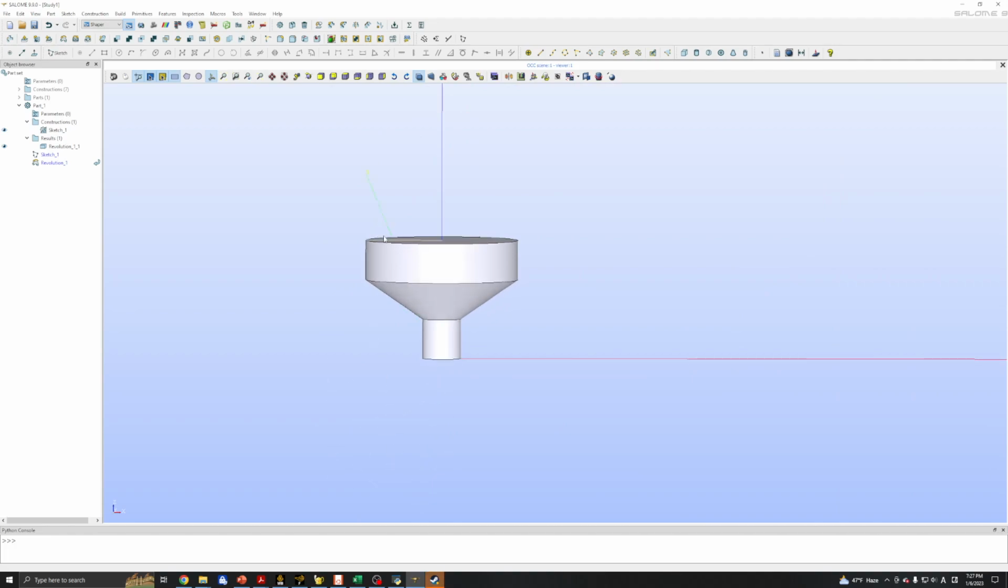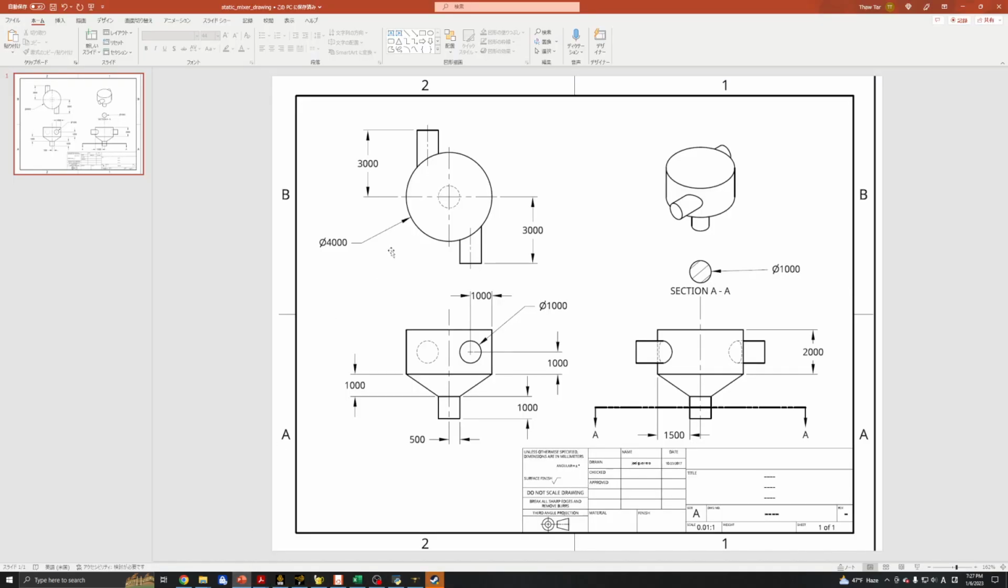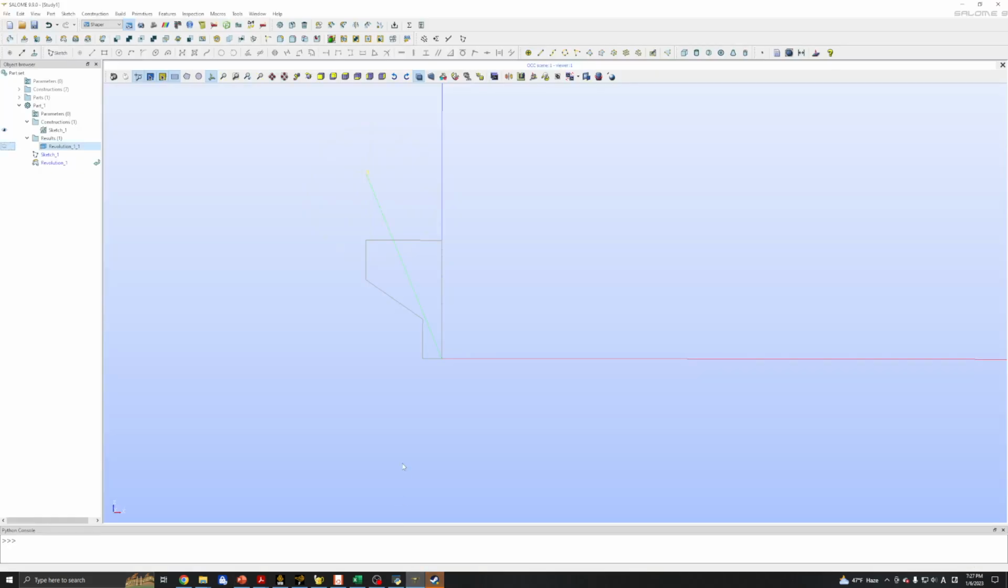We have the main body of the mixer, but we don't have the inlets and outlets yet. So I want to add the inlets and outlets. The idea is to create these circles and just extrude them.